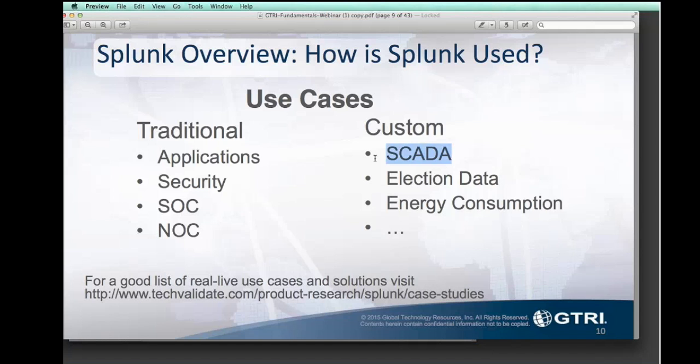Election data. There's a Splunk for Good app out there. All the election contributions, that's public data. So they've got an app that's able to track what each of the campaigns is receiving, for all the money that's coming in, basically. Energy consumption: a lot of the different breaker panels will tell you how much current is going through them, so you can look at this data.